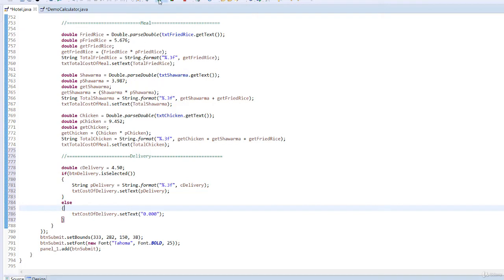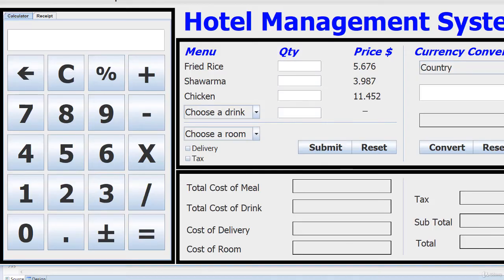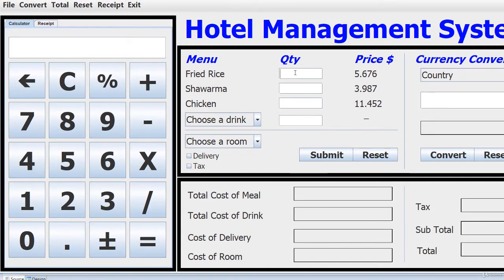Go ahead and run this and let's check it out. I have so many things running on my system and this is taking longer time. So select meal 7, 3, 1 and drink 5. Let's choose a drink, Pepsi. And go ahead and click on delivery and hit on submit. So you can see cost of delivery is 4.5000. So I put everything to be in 3 decimal places. So remove this select delivery and hit on submit. It goes to 0.000. You see, this is working fine.